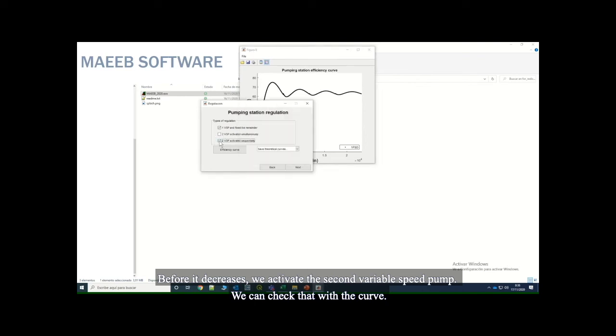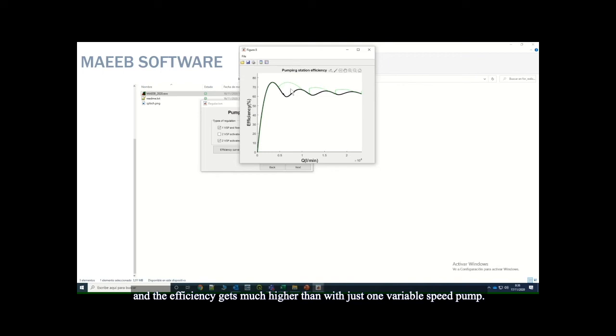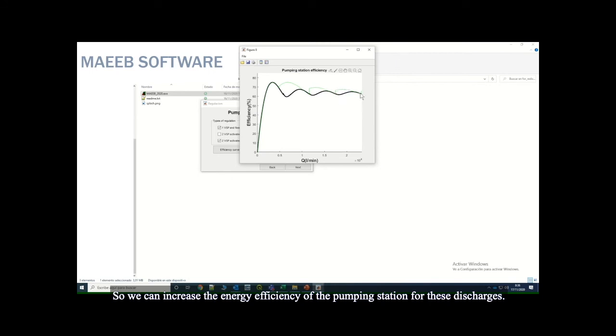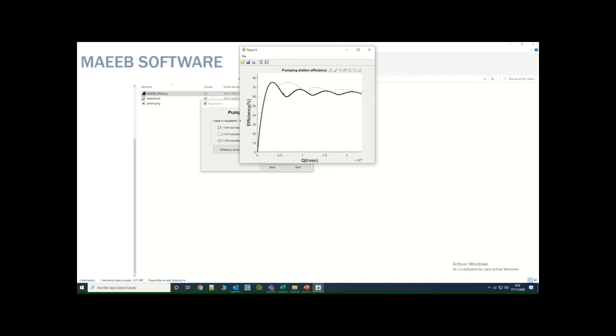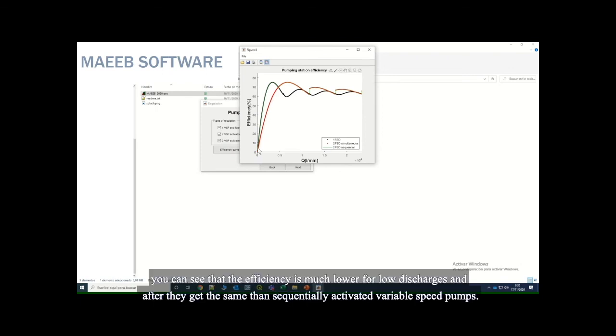We can check that with the curve, the green curve. You can see that it goes up until this point in which the second variable speed pump is activated and the efficiency gets much higher than with just one variable speed pump. So the fixed pump and then the second fixed pump. So we can increase the energy efficiency of the pumping station for these discharges. However, if we use two variable speed pumps activated simultaneously, this is the red line, you can see that the efficiency is much lower for low discharges, and after that it gets the same as sequentially activated variable speed pumps.